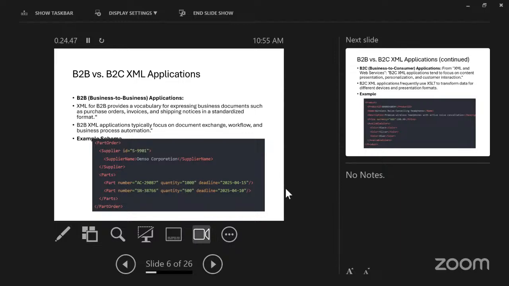Right. If you complete, move to next. In a part order, we have supplier tag as well as parts tag.